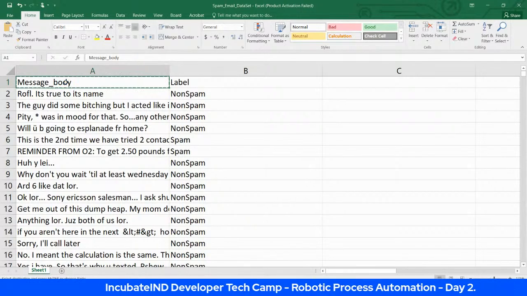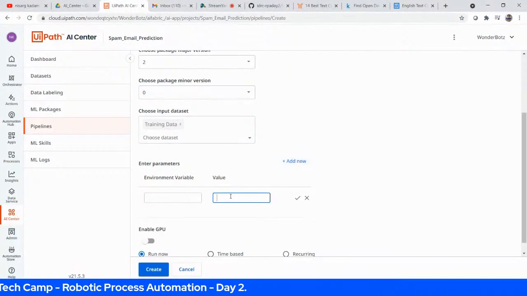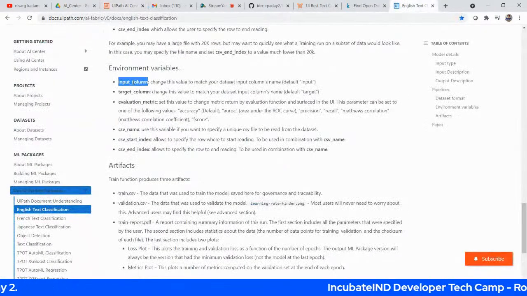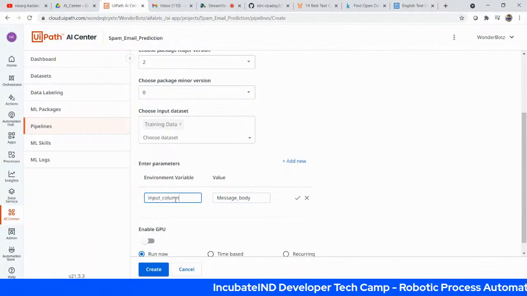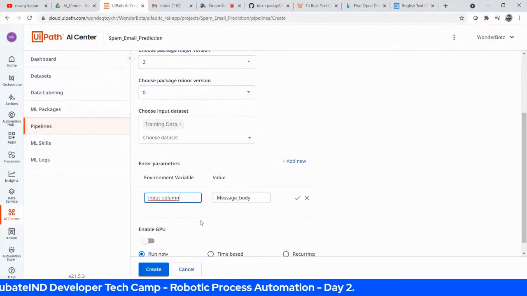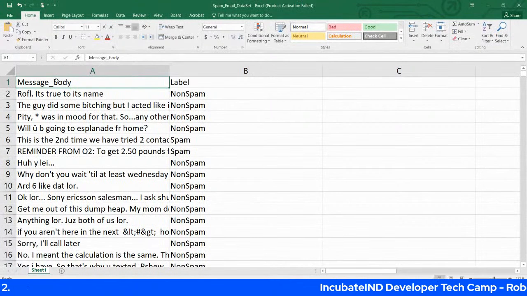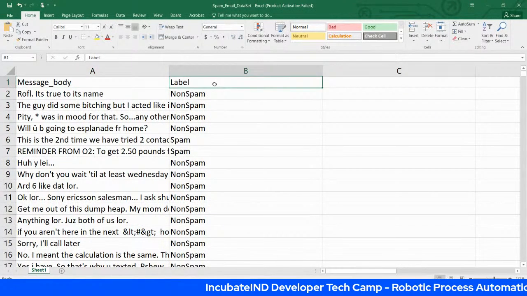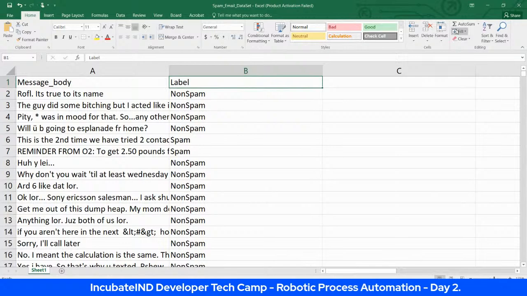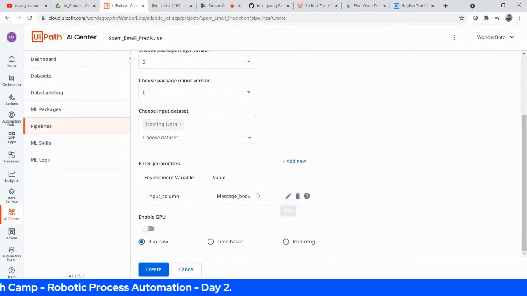So I will copy this message body column name, and in our AI Center, I will enter the value as message body. And the message body is nothing but our input column. So I will copy this input column and put it as a parameter. Here the default values expected by the model are input and target, but the column names of our data set are message body as the input and label as the target element. So we will copy this label, and create one more environment variable. So save this environment variable, create one more.